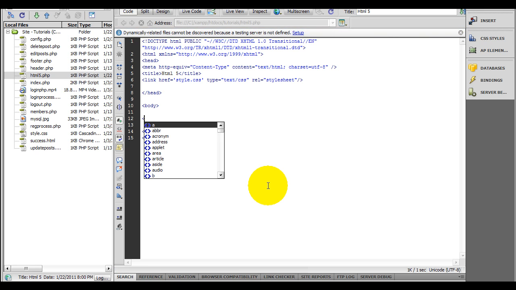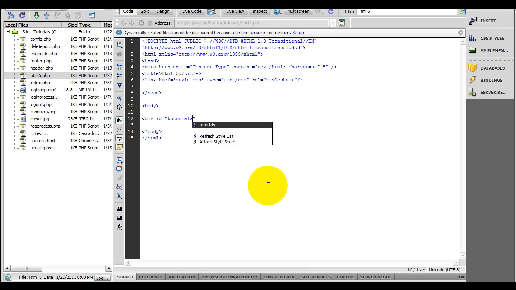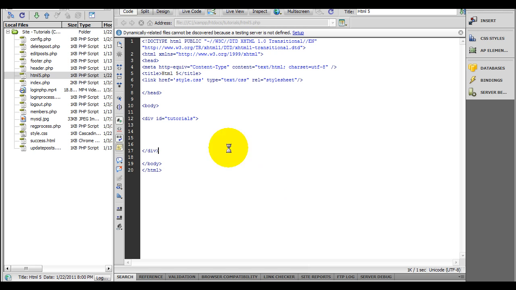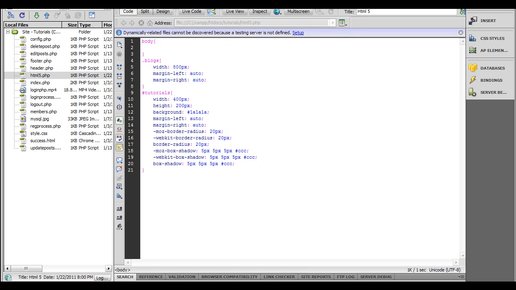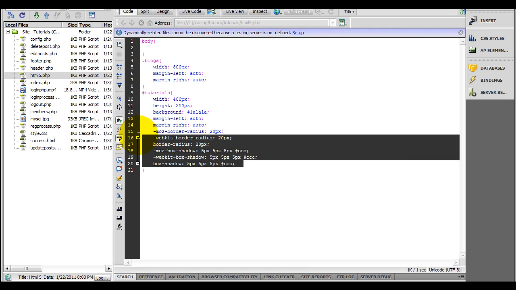So let's create a div. ID equals, we'll call it tutorials. And I guess I still have that in there. And we'll go ahead and close that. I was playing around with it earlier. Pay no attention to any of this. We'll just go ahead and get this out of there.